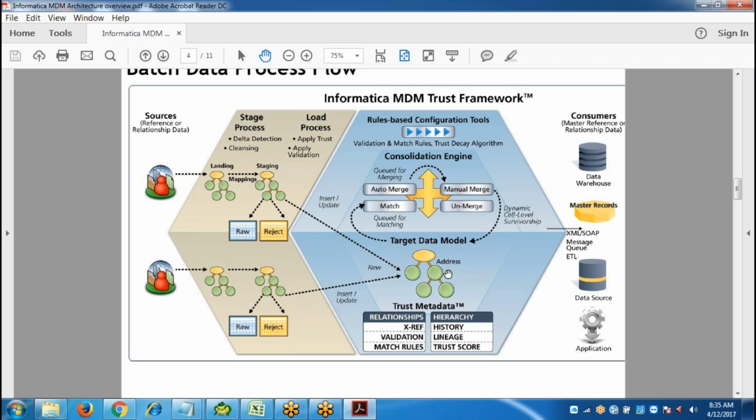Then stage to base object. You can see something called the target data model. From stage to base object, you don't require any mappings. There is a process called the load process. As soon as you run the load process, the data is copied from stage and loaded into the base object. And if you are from a Power Center background, you get an idea.